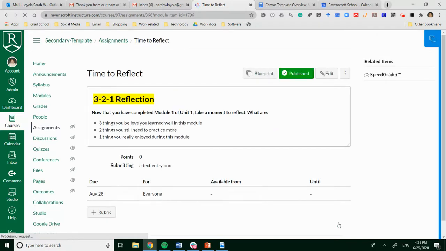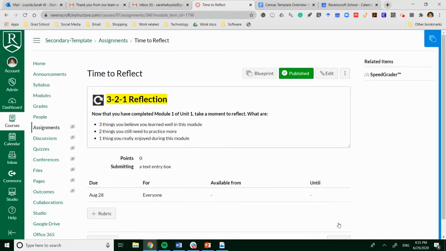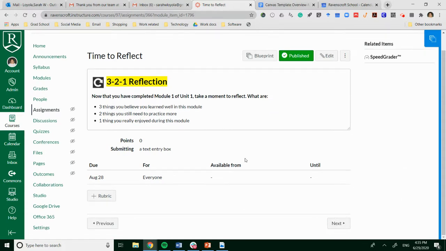So here you have it, time to reflect. I did a 3-2-1. So now that they have completed module 1, they just need to take a minute to, and you may want to assign some sort of small grade to this, 5 points or whatever it may be. But they need to say 3 things, and you can do the 3 things, whatever you want, the 2 things, whatever you want, or the 1 thing, whatever you want. But I did 3 things you believe you learned well in the module, 2 things you still need to practice some more, and then 1 thing you really enjoyed. So that will complete the module.